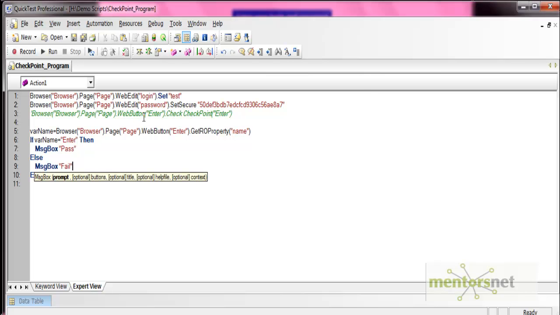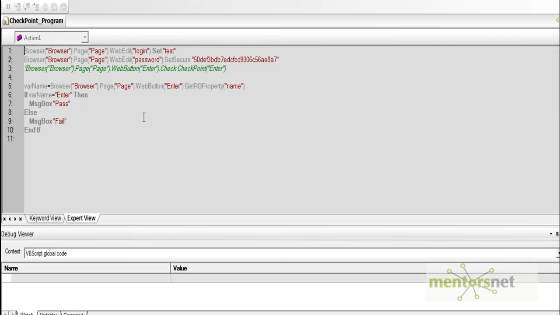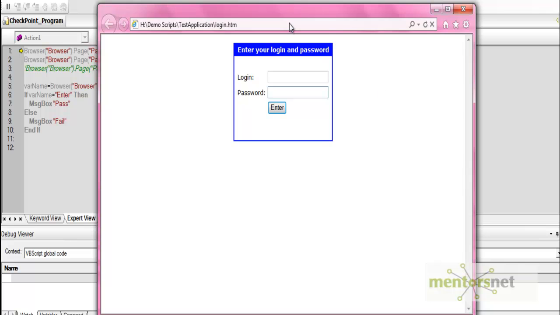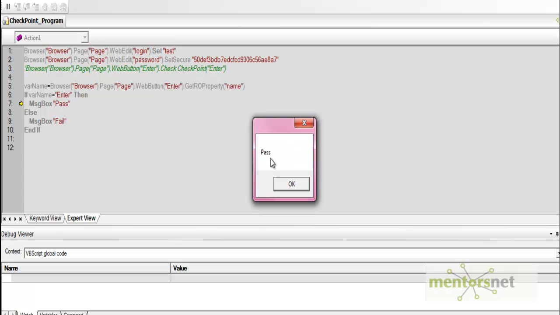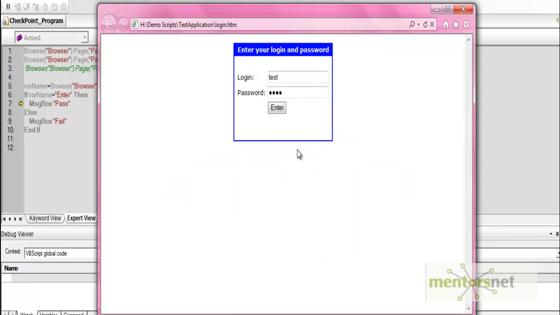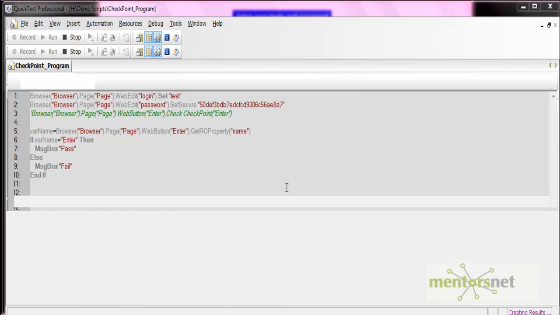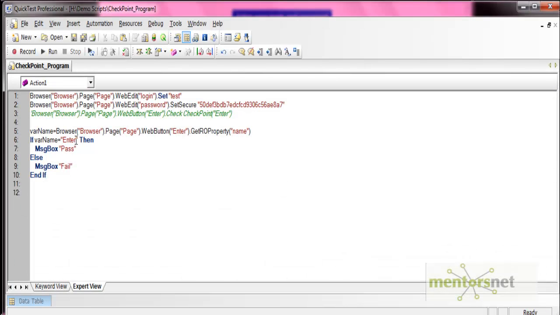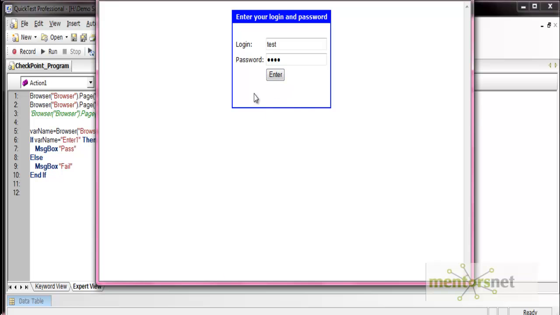Now let's say I execute this code. See, it returns the value pass. Why? Because the name of this button is enter, that's why it passed. Now let's say if I change it to enter1, it should fail. Why? Because the name of this button is enter.